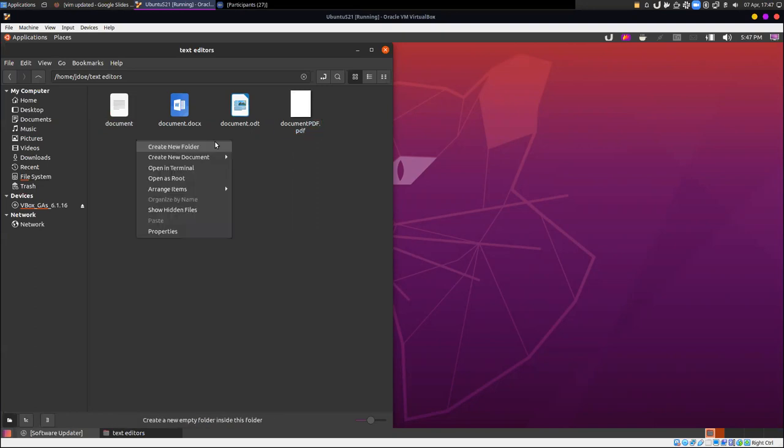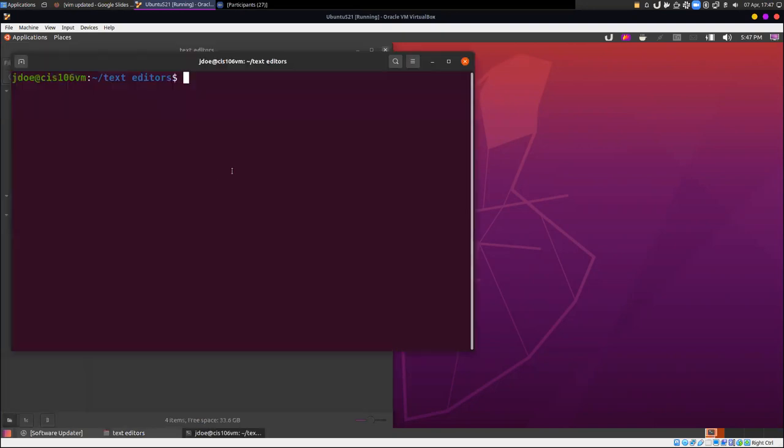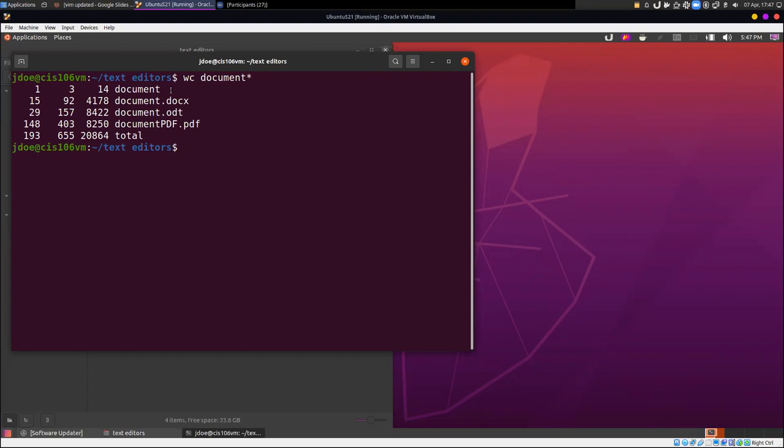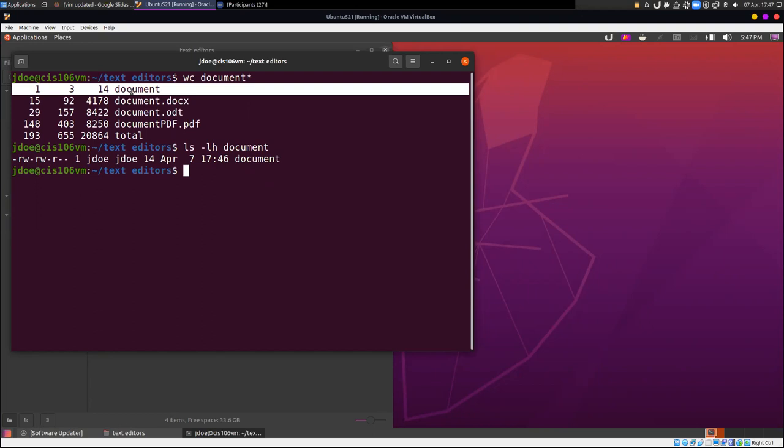As a matter of fact, if we do this, notice that in this document, how many characters do I have here? 14. How many bytes is this document? 14. 14, because every character is a byte. See? That's what happens with plain text. Plain text are just text, keystrokes. That's all they are. And each one of those characters is one byte.